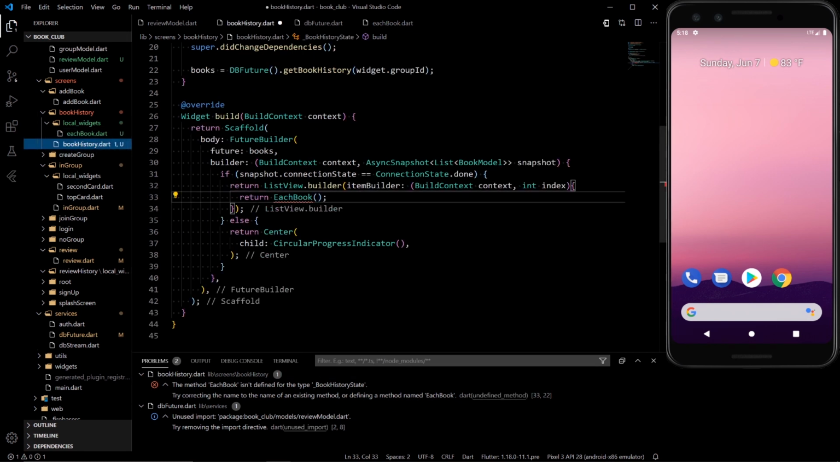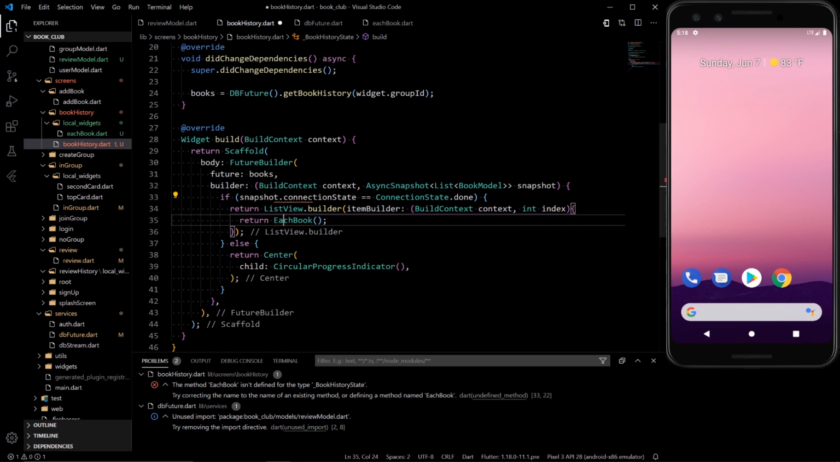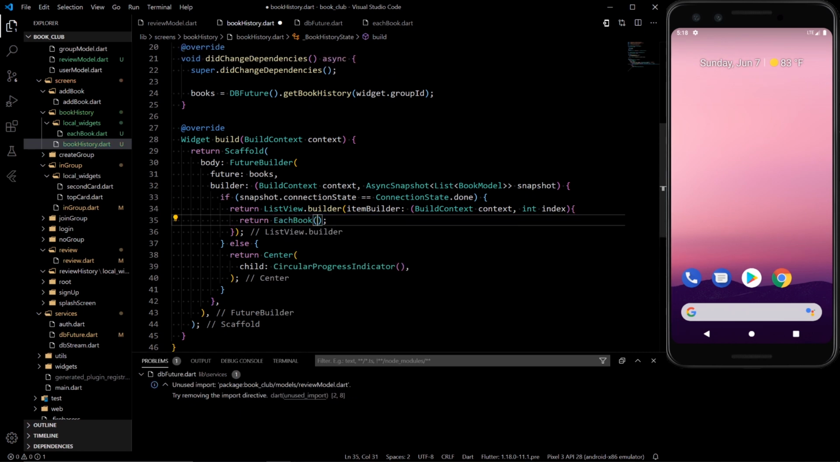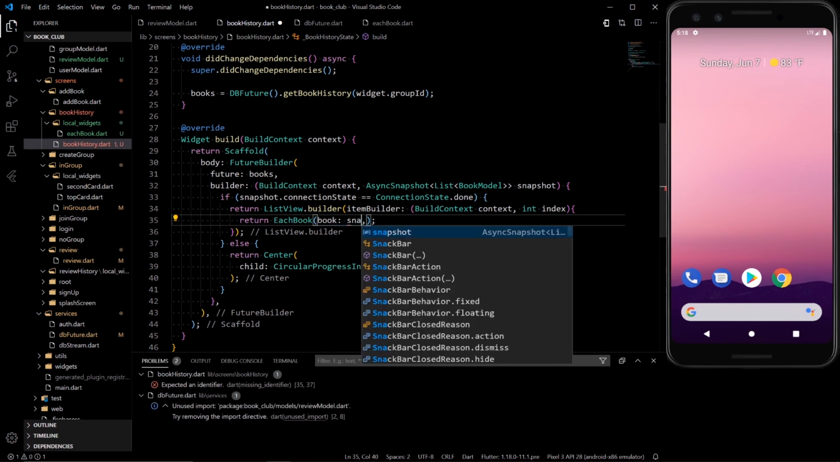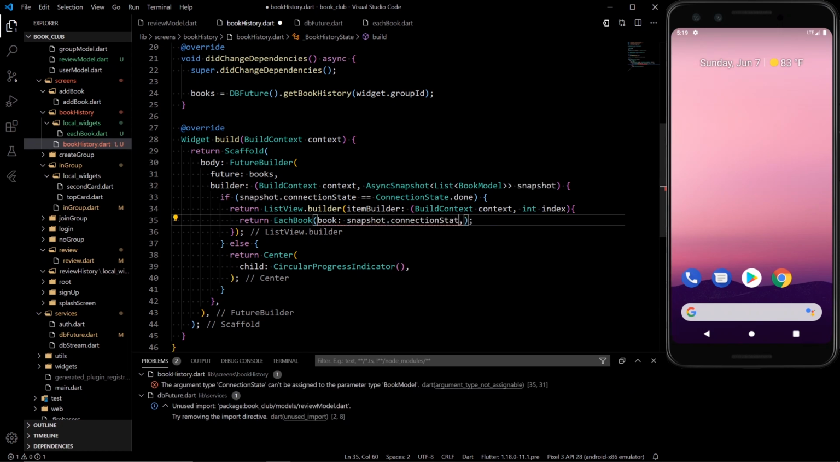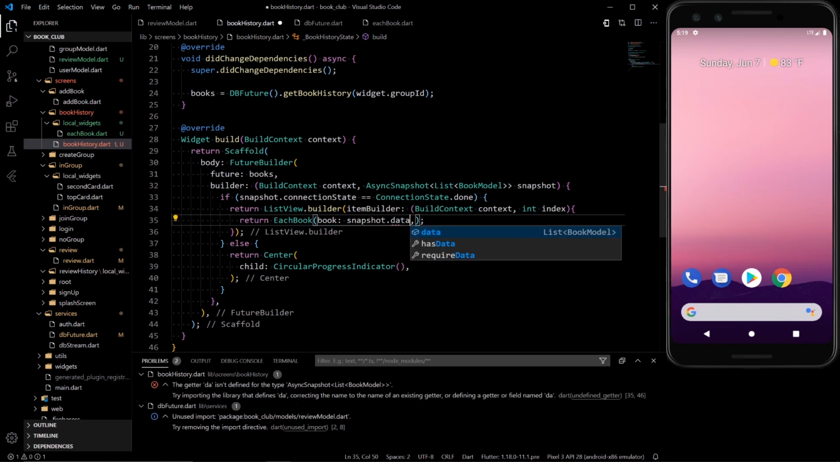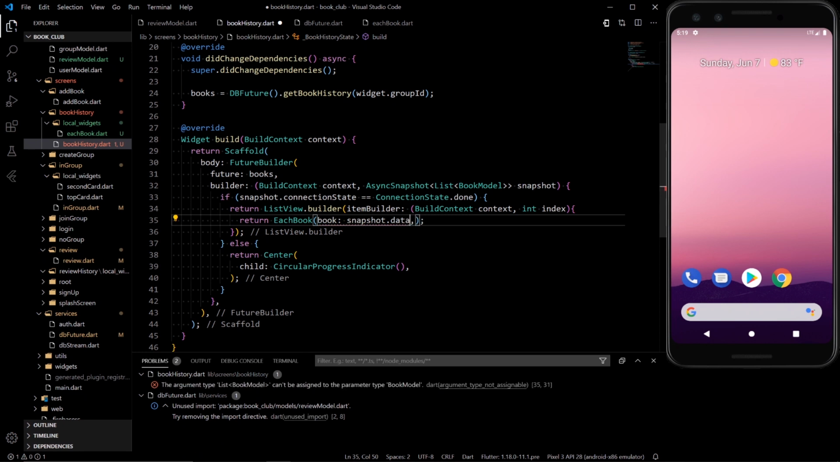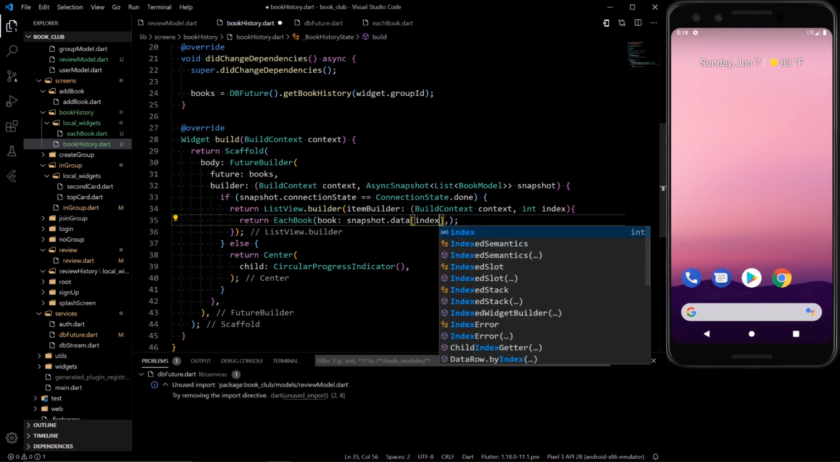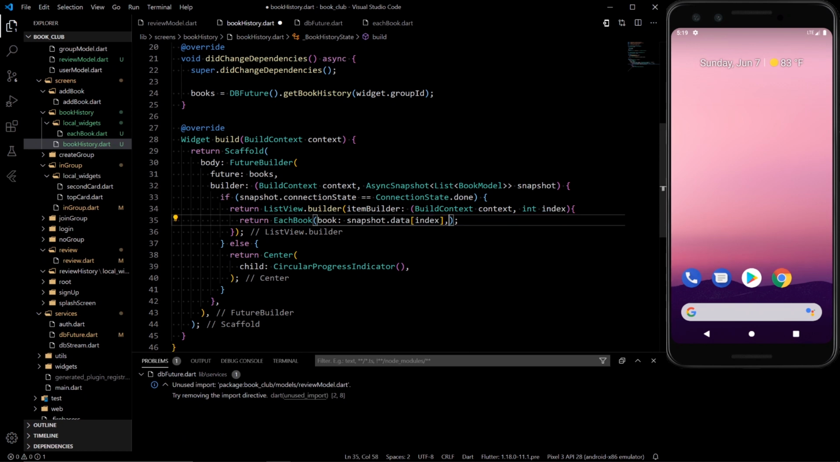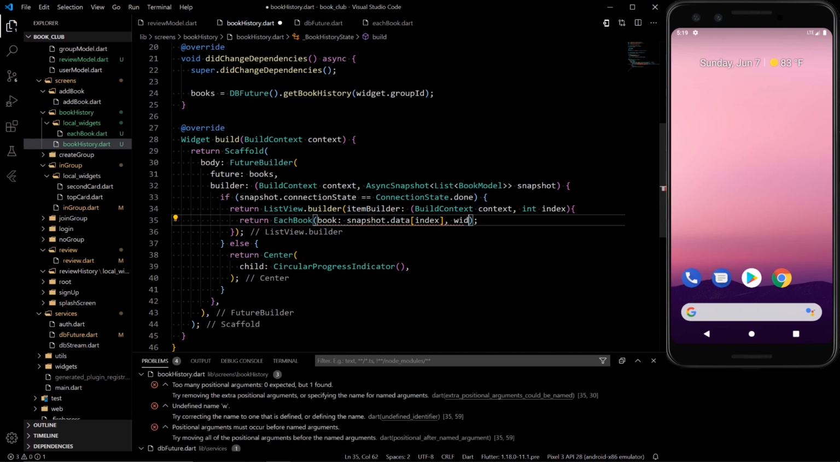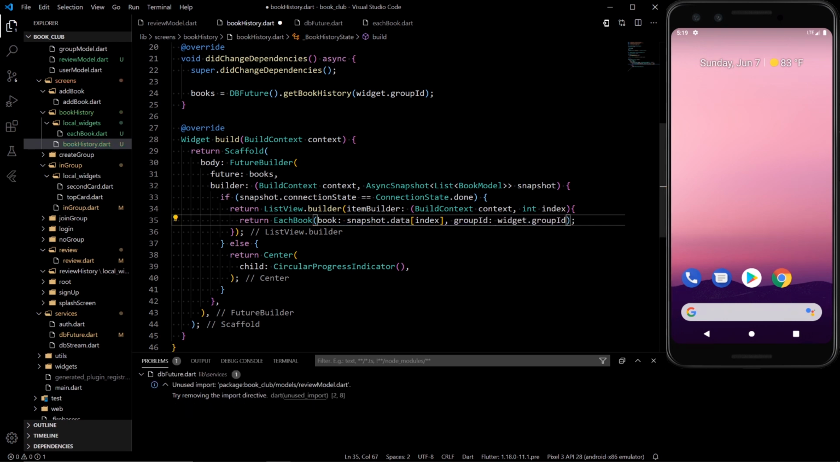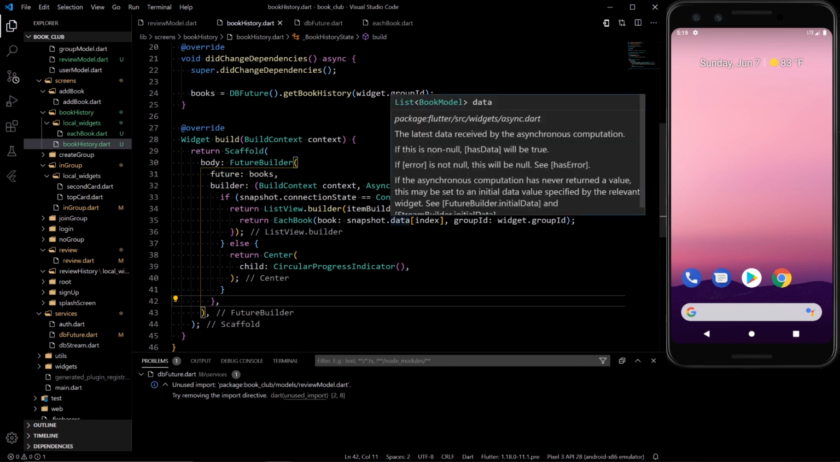And then the book history, we need to import this, and we need to pass in a book of snapshot.data. No, snapshot.data for the specific index that we're at currently. And then we also need to pass the group ID, which we just get from widget.groupId. Give it a name, of course. Group ID, widget.groupId. Alright, so let's launch and make sure everything's working up to here.